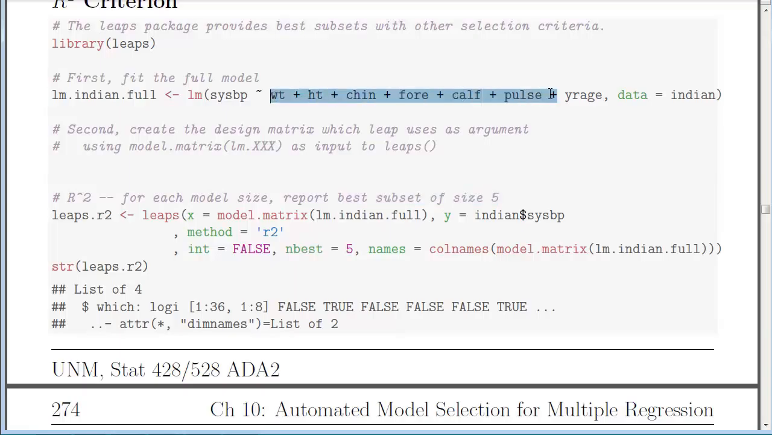of these 7 variables, there's different sizes of model. So for example, models of size 1, where p equals 1, includes only 1 variable. So nbest equals 5 means that we're going to choose the 5 best models with only 1 variable. So we've got 7 variables, so that means 5 of the 7 single parameter models are going to be plotted. And then how many sets of 2 models are there? I don't know, 7 choose 2, whatever that is, some large number. But we're going to choose only the 5 best of those.